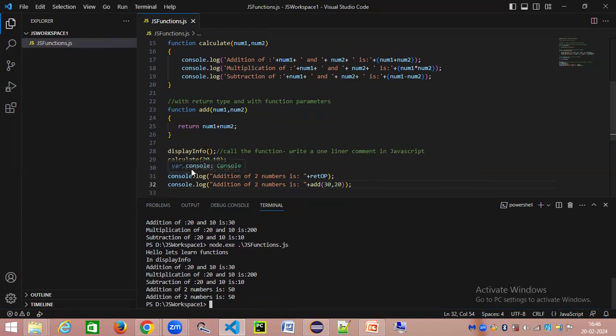Either you can store into a variable like let and use it, otherwise, you can directly call the function. So this was about the thing which I wanted to discuss.